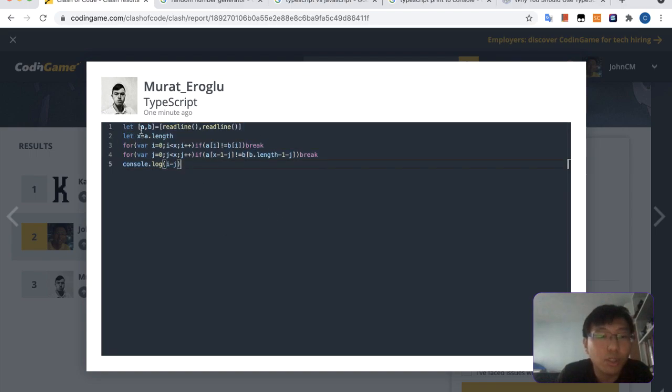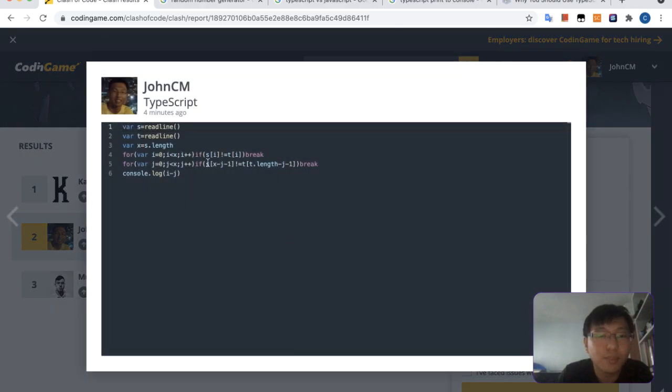Murat's, your code looks similar to mine. Yeah, I guess we had the same idea because this is my code here.